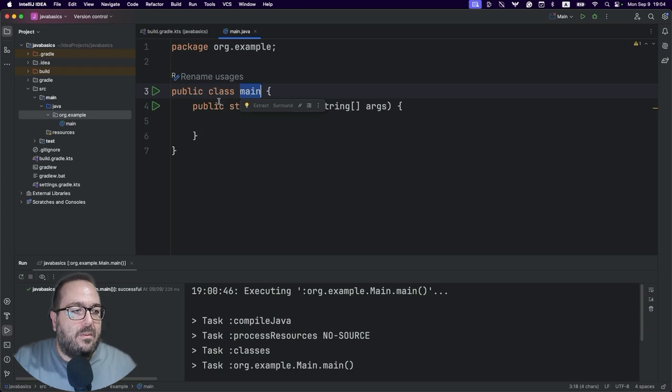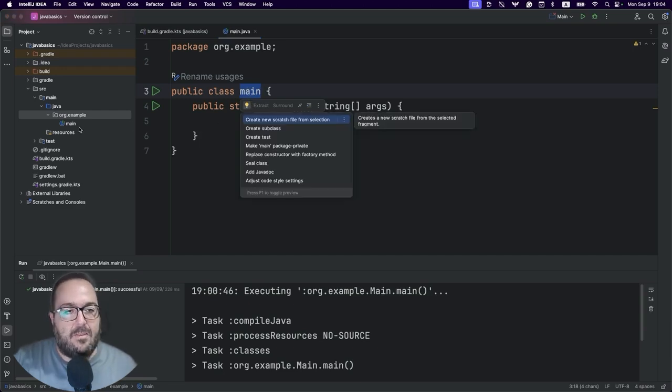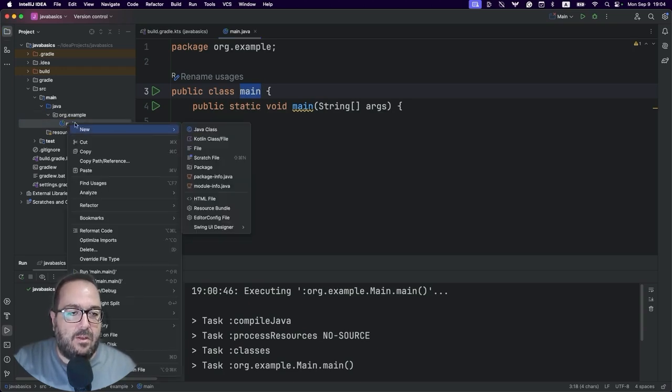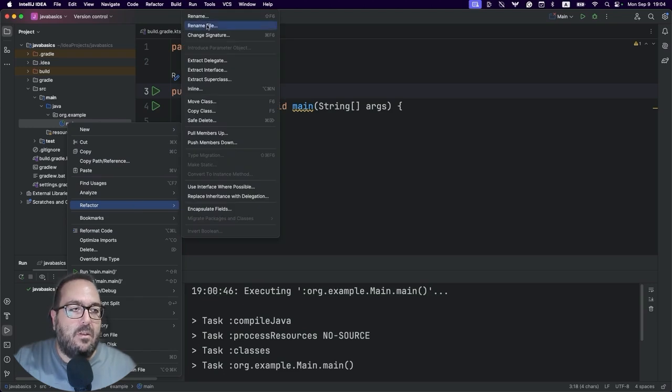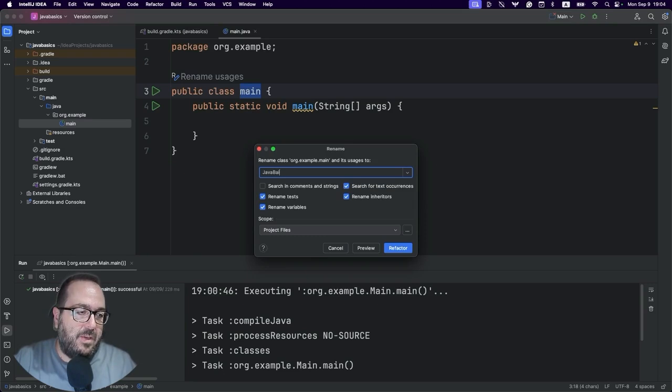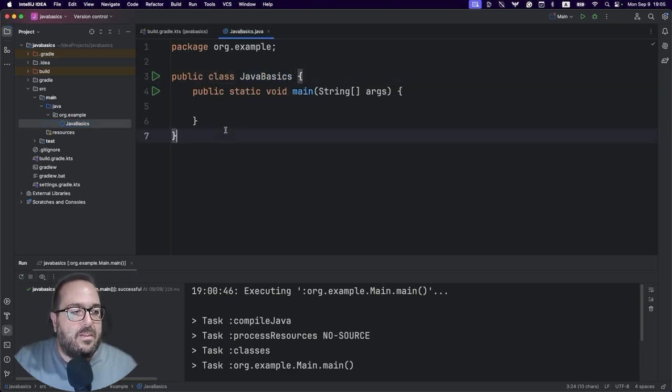Let's call the class Java Basics. Instead of renaming the class here, you can go to the file, right-click, refactor, and rename. So let's call it Java Basics. And here it is. IDE is not complaining at all, and we can move forward.